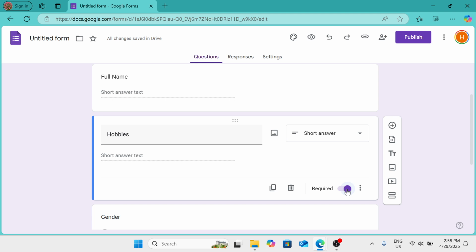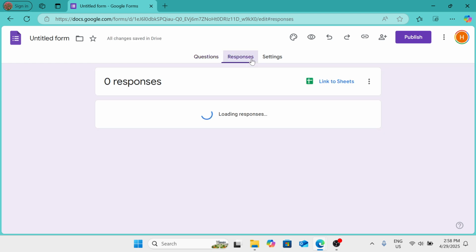For the responses, responses from users will be displayed in the responses tab, this one. You can also choose to collect email addresses or allow users to change their responses. There are options to limit responses to one person, show a progress bar, and add a custom confirmation message, such as your response has been recorded.